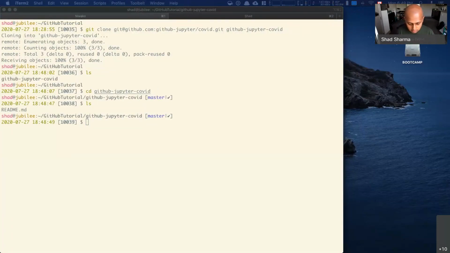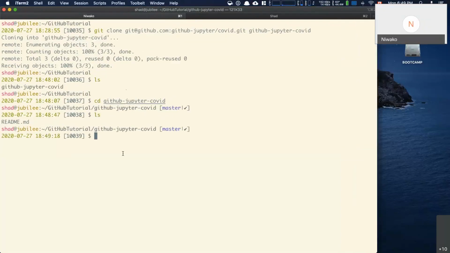Can you increase the font size of the terminal window just a little bit? How's that? Yeah, that's better. Thank you. Cool.